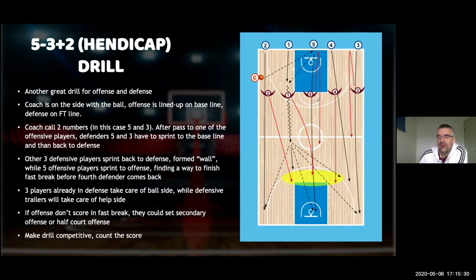And this drill, it's similar, but we have two defensive trailers. In this case, coach named two numbers. So he called, for example, 5 and 3. So at the moment coach passed the ball to one of the offensive players, those two players, in this case 5 and 3, have to sprint to the baseline and then sprint back to the offense.